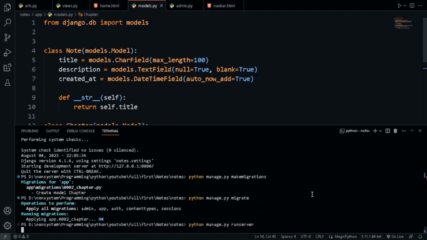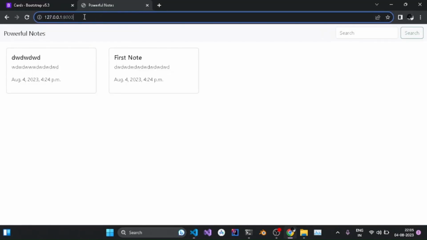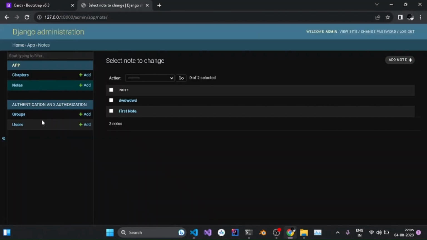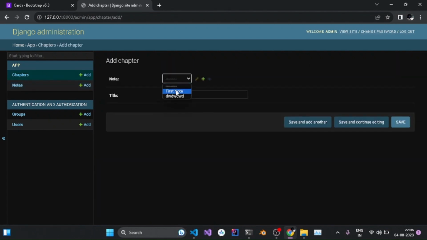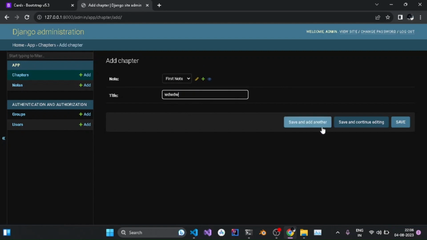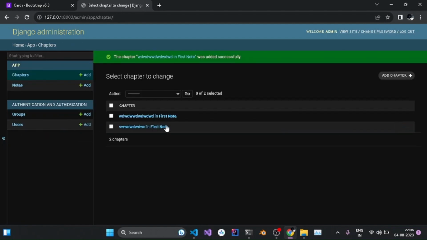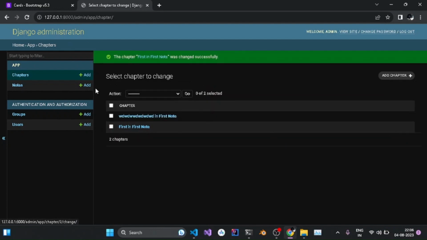Now we will run the server, and I will go into the admin page and check whether it works, and we have the chapters model in here. I will add a new chapter, and we can specify to which note we want the chapter to go under. I will add one more chapter in the first note itself. We have two chapters in the first note right now. I will change the name of this one to first. So one of the chapters' name is changed to first, and we can successfully create the chapters model also.